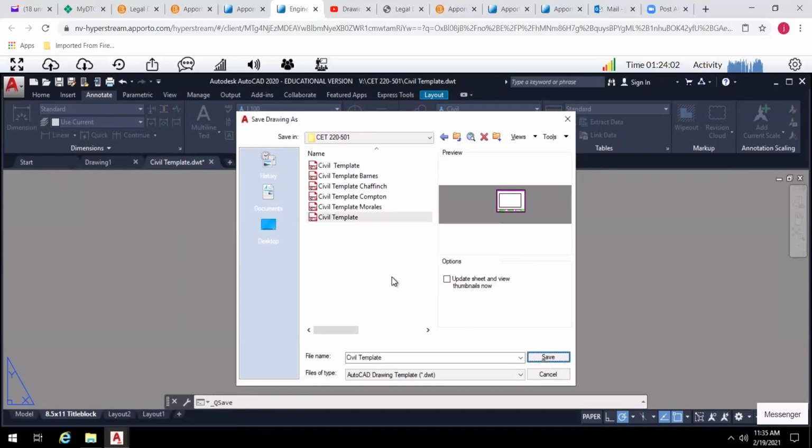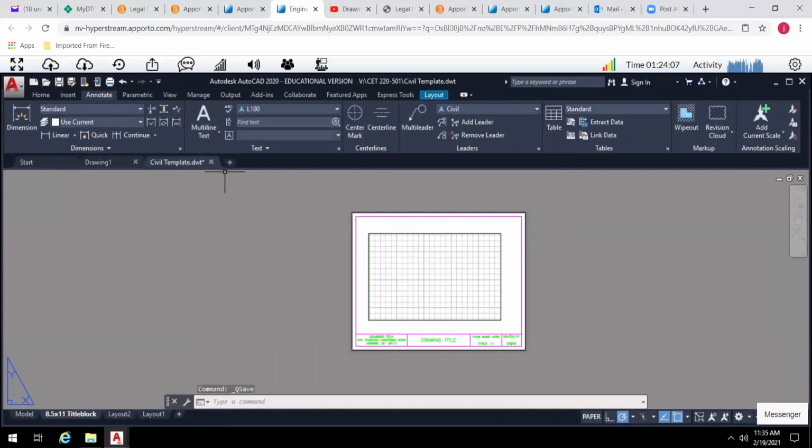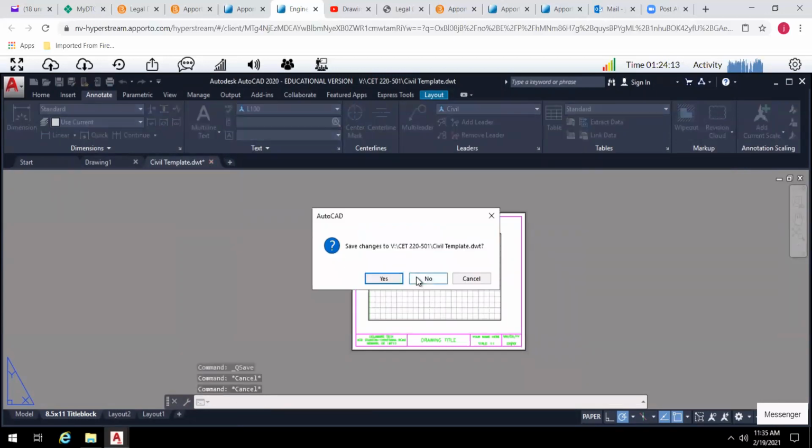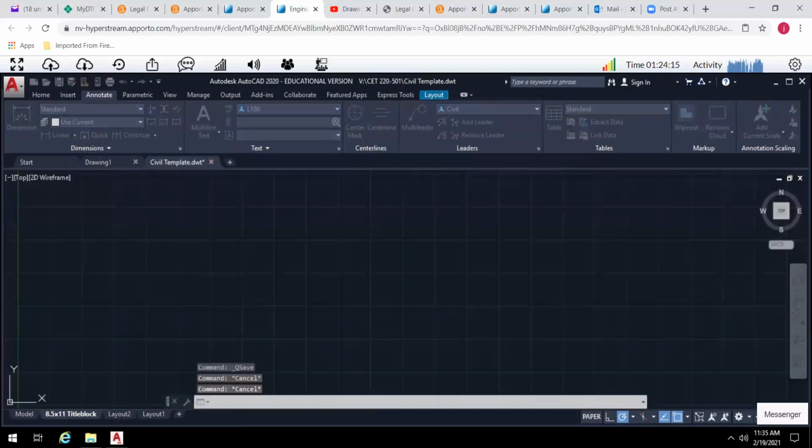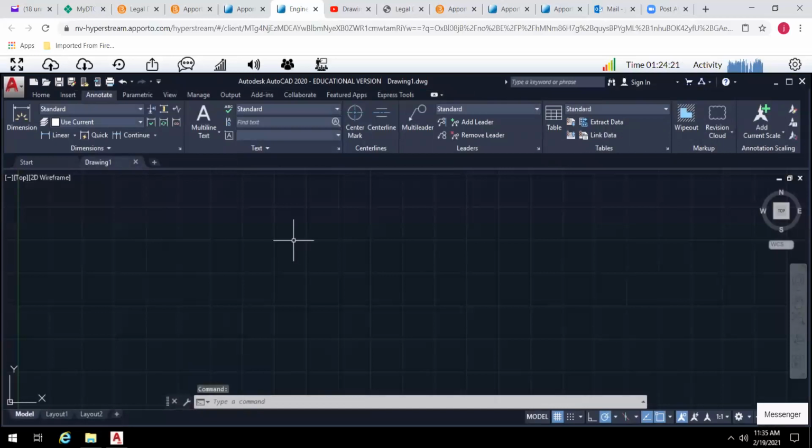Yes. So now we did it twice. Just say no right now. Good. I just wanted it to be closed. I didn't want to save it twice, but anyway, it's done. I just wanted to make sure that the template drawing was closed.